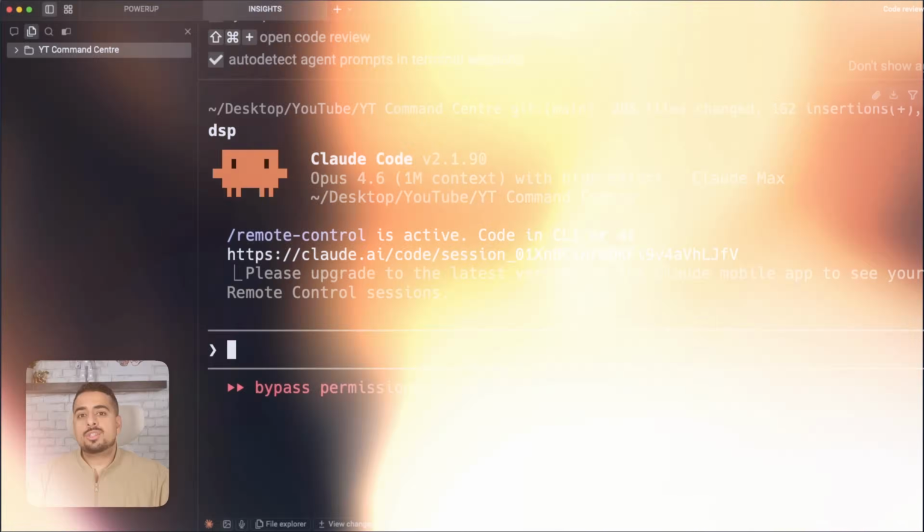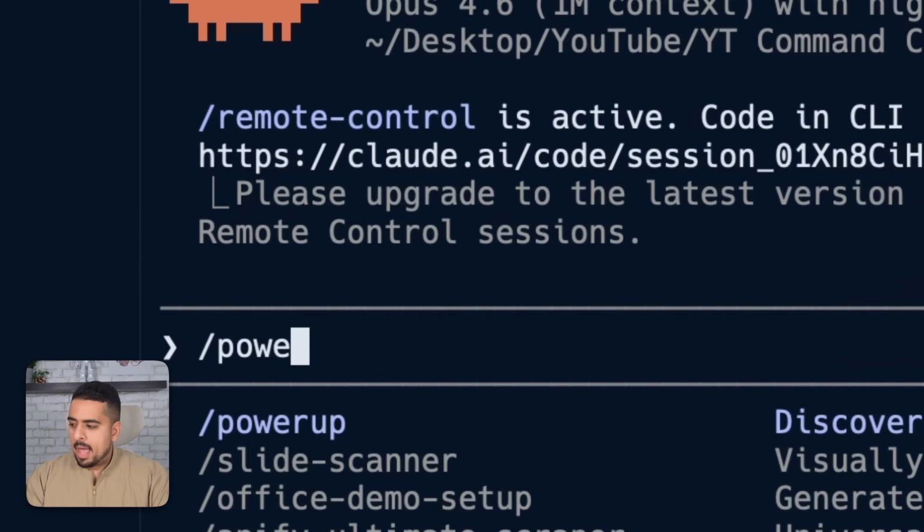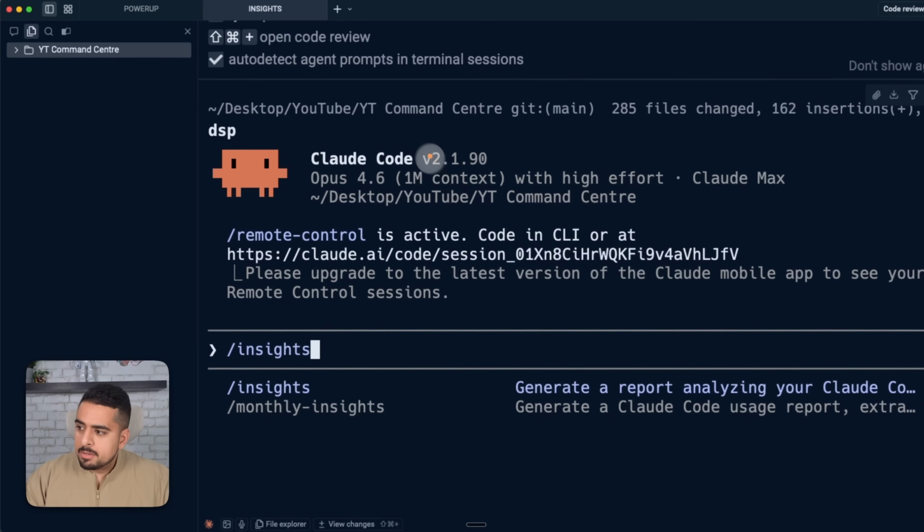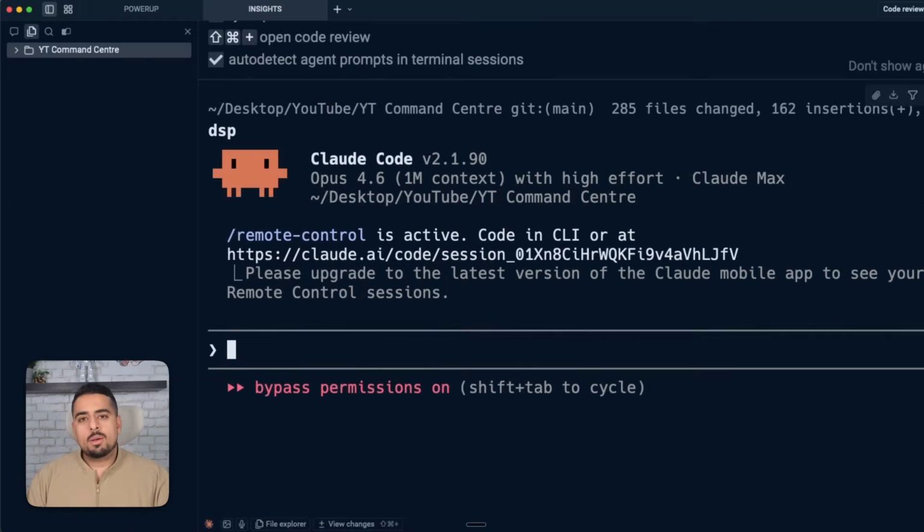Let's get into it. So the two slash commands are /powerup as well as /insights. Now, you're going to have to make sure you update to the absolute latest version, 2.1.90. I'll start off with powerup because it's super simple, and if you already know about using insights, just wait because I'm going to show you a different way that you can use it to your advantage.